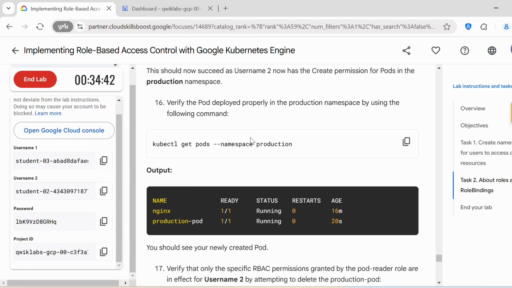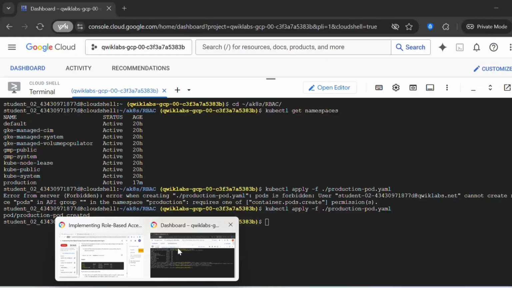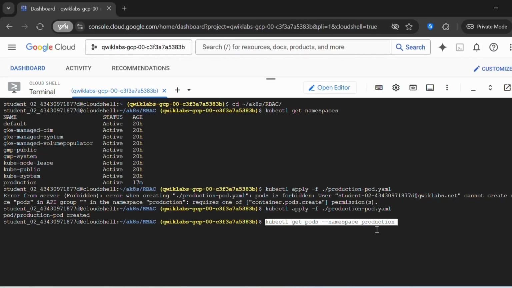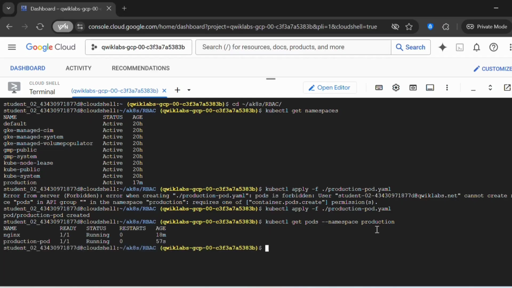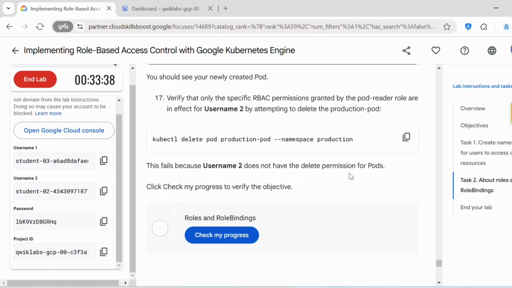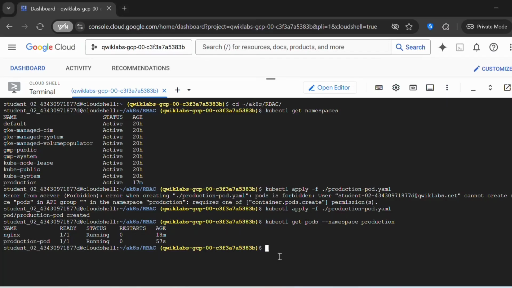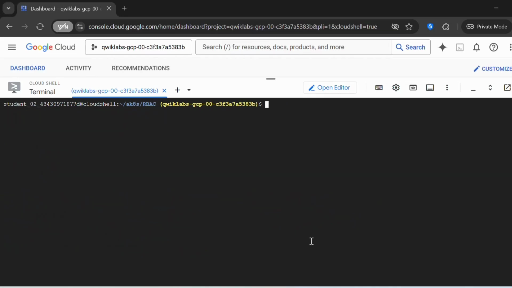And we can verify the pods by executing this command kubectl get pods followed by the namespace. And as username 2 we are executing this kubectl get pods. So now you can see this production -pod is listed. Next we will try to delete this pod by executing this command kubectl delete pod, and this is the pod name and in the namespace production. So let's copy this and here let me clear the screen. So let's execute it here.